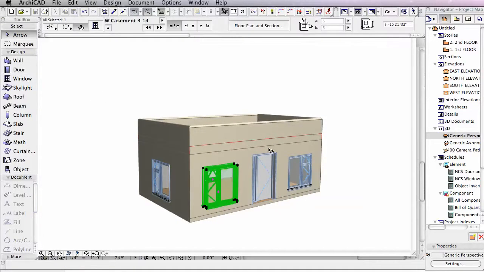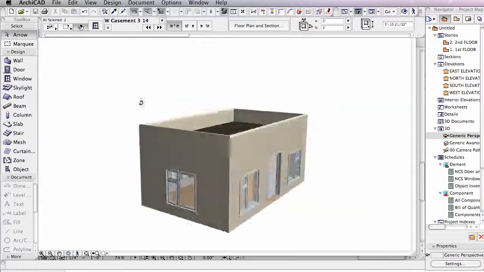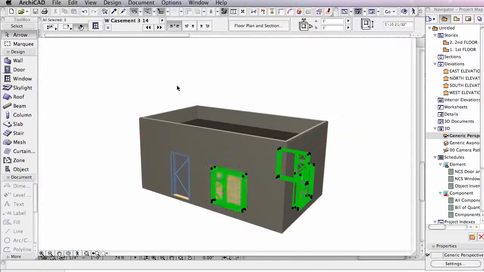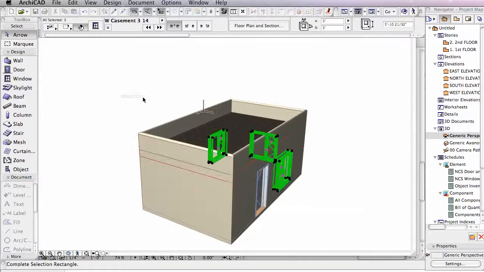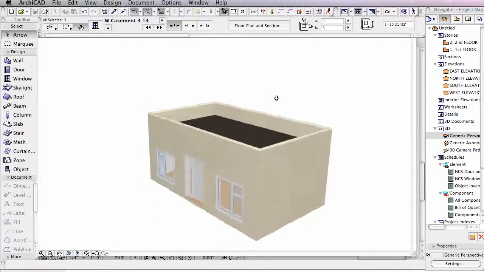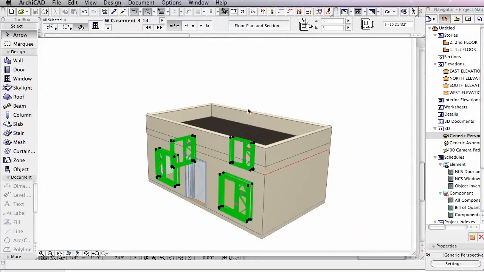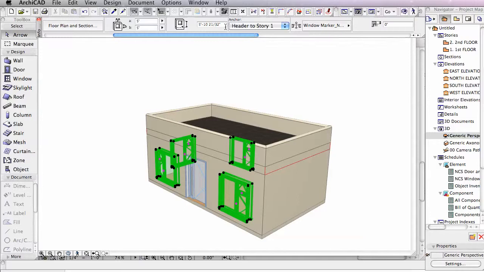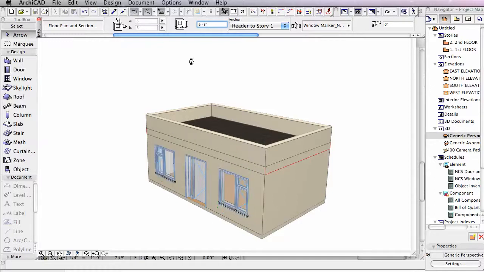I see that our windows, the heads are not aligned with our doors. So what I could do is orbit around, holding down the shift key and left clicking these windows, and select my windows. And we can see here, header to story 1, 5'10". That's not high enough. What we want to do is 6'8". And that's going to raise our windows up.